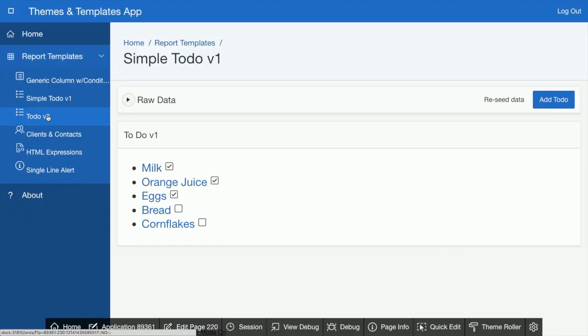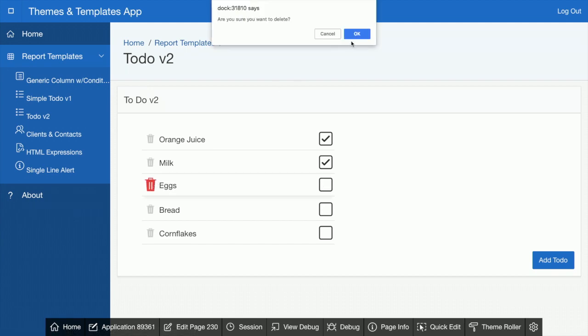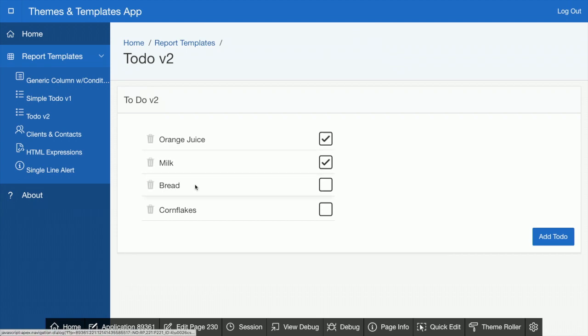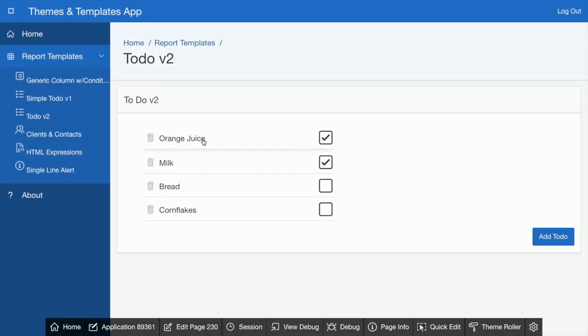And you can take this more advanced. I have some videos on YouTube where I walk through this example, and in this example now they're clickable. I can actually click the boxes right there. I could delete the elements, and I can drag and drop. And drag and drop is nothing else than changing the display sequence. So if I make this a 1, orange juice is going to jump to the top. Right? So drag and drop is really just changing the sequence.